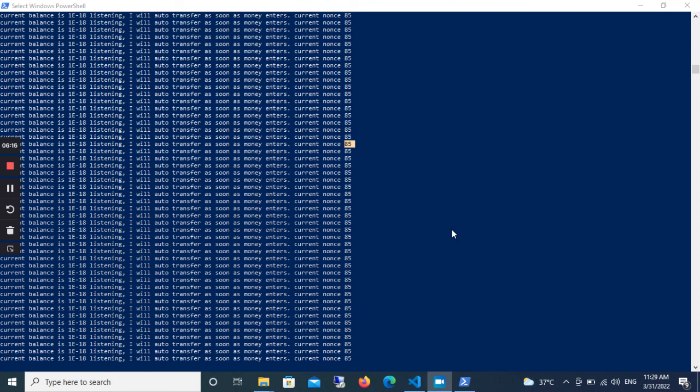So basically, this is how the auto BNB transfer bot operates. Whenever it discovers that there is any BNB inside, it automatically transfers it out to the account you specify. This way, no transaction can be performed.